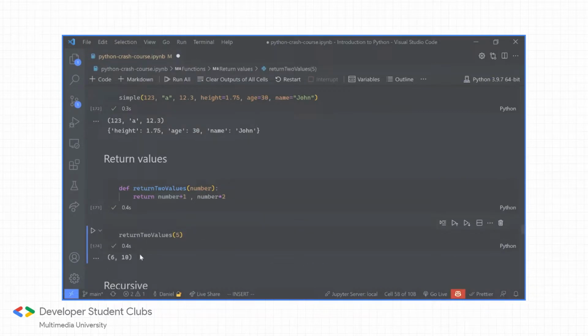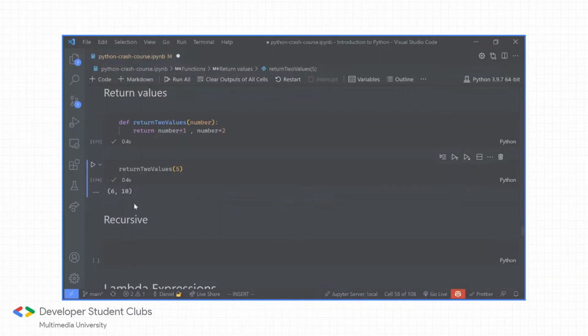Okay, so by default it will be written in a tuple, right? Unless you really specify it, like you want it to be in a list or whatever. So if I specify it to be written as a list, then if I run this again, it will be written as a list, right? But by default, it is written in a tuple.